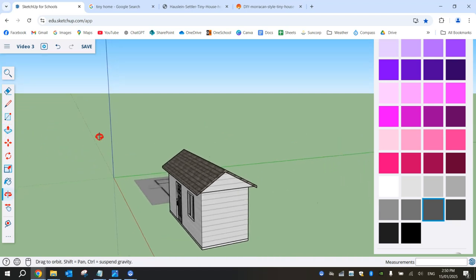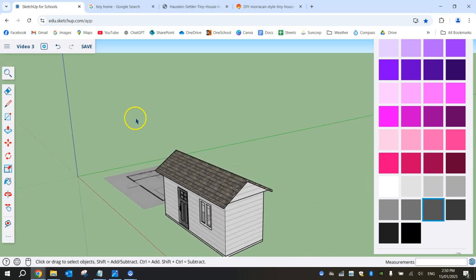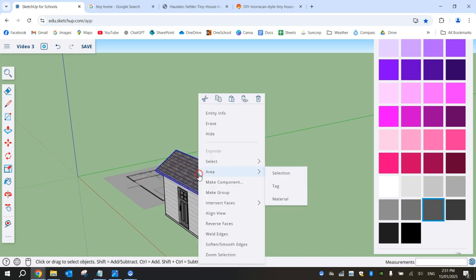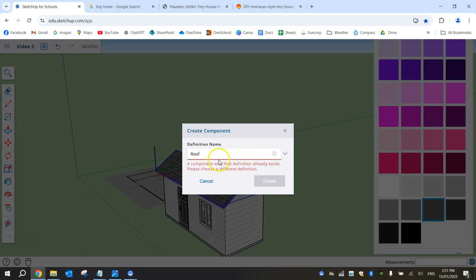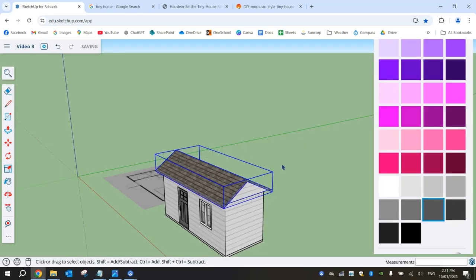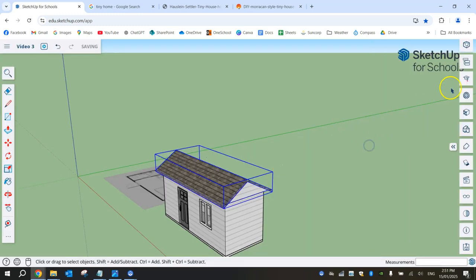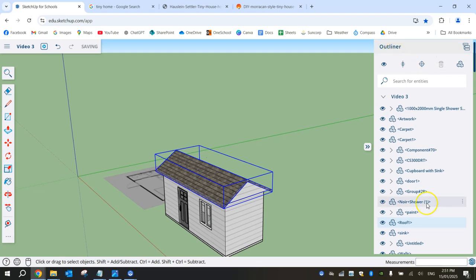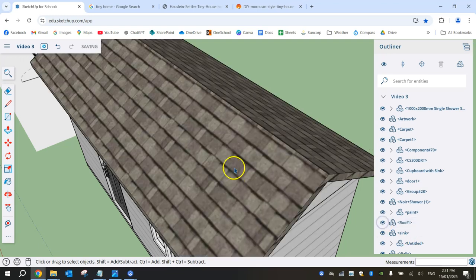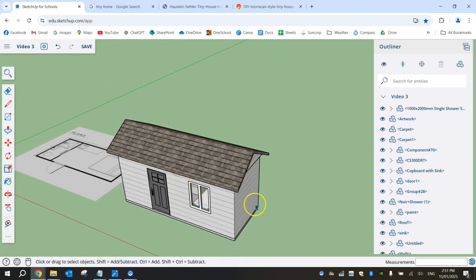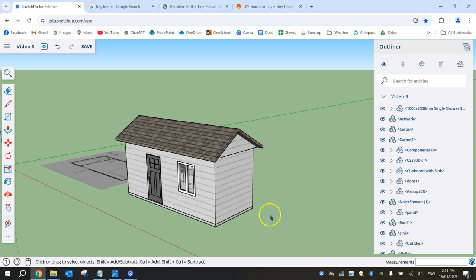What I'm going to do now is use my arrow there, my selection tool, to triple click on the roof to select it, right click and make it a component, and just call it roof. I've already called it that in the previous tutorial, so I'll just call it roof 1. And what you can do now, if you go up to your outliner here, you can make the roof invisible if you want to look inside again, or you can keep it visible if you're not looking inside and want to see the finished product. All right, so that is looking pretty good.